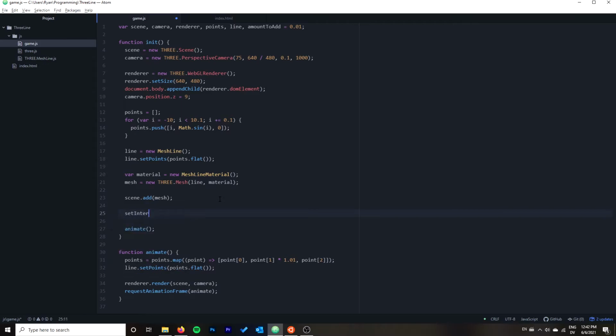quick set interval, and in this interval we will do amount to add times equals -1, so we'll flip it. And we can do that once every like 3 seconds or something like that. I don't know, maybe once every 2 seconds.